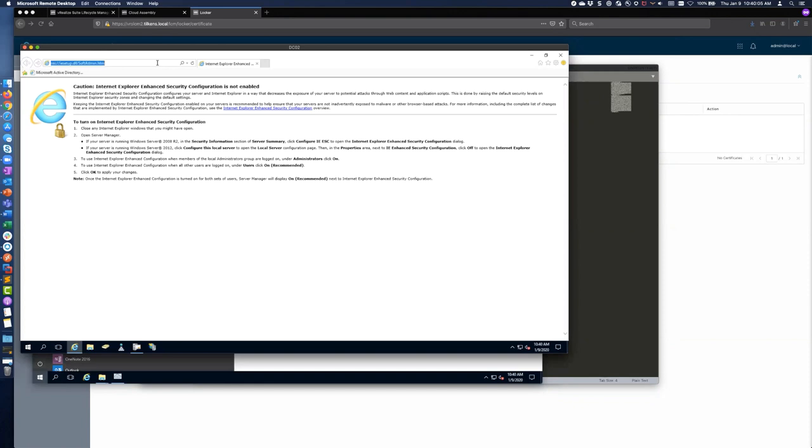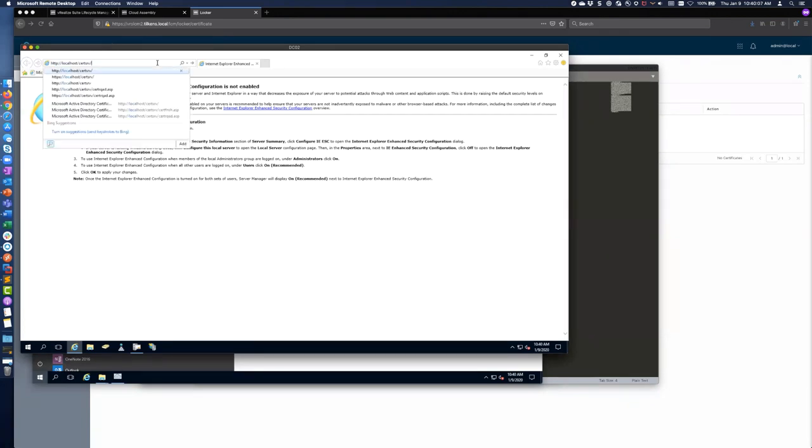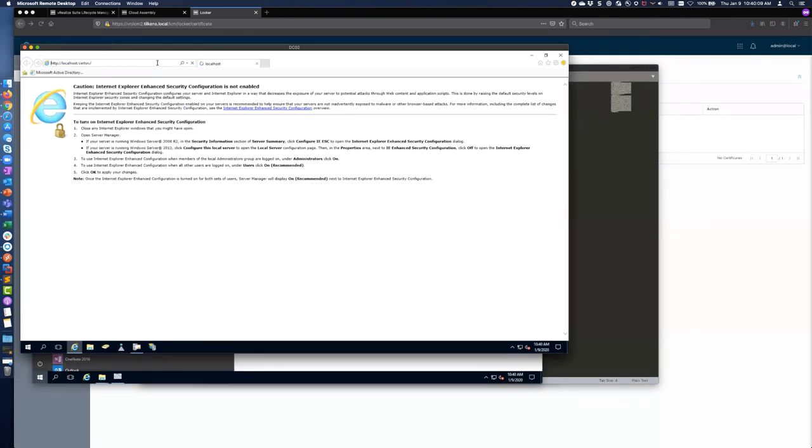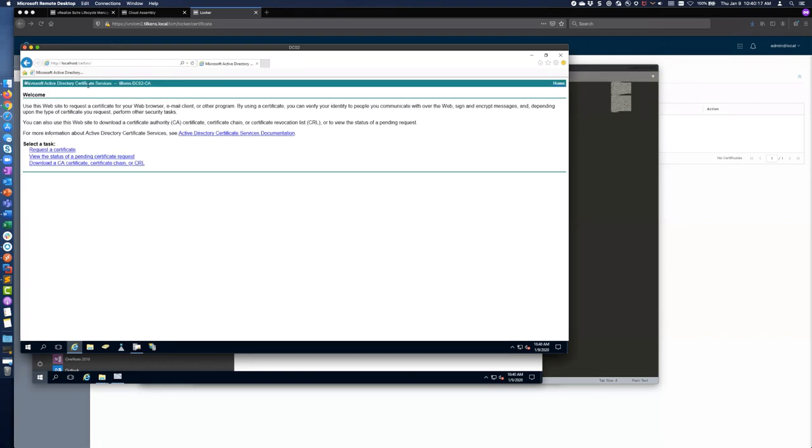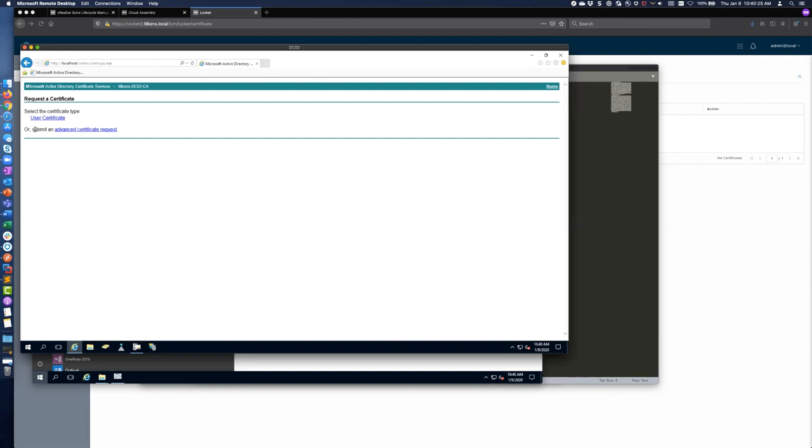And again, that blog I wrote has all this in there as well. So we'll go to localhost, certsrv. Okay. And you get your Active Directory Certificate Services web portal here. So I'm going to request a certificate. I'm going to do an advanced certificate request because I don't want the user certificate. And I'm going to do the second option here.